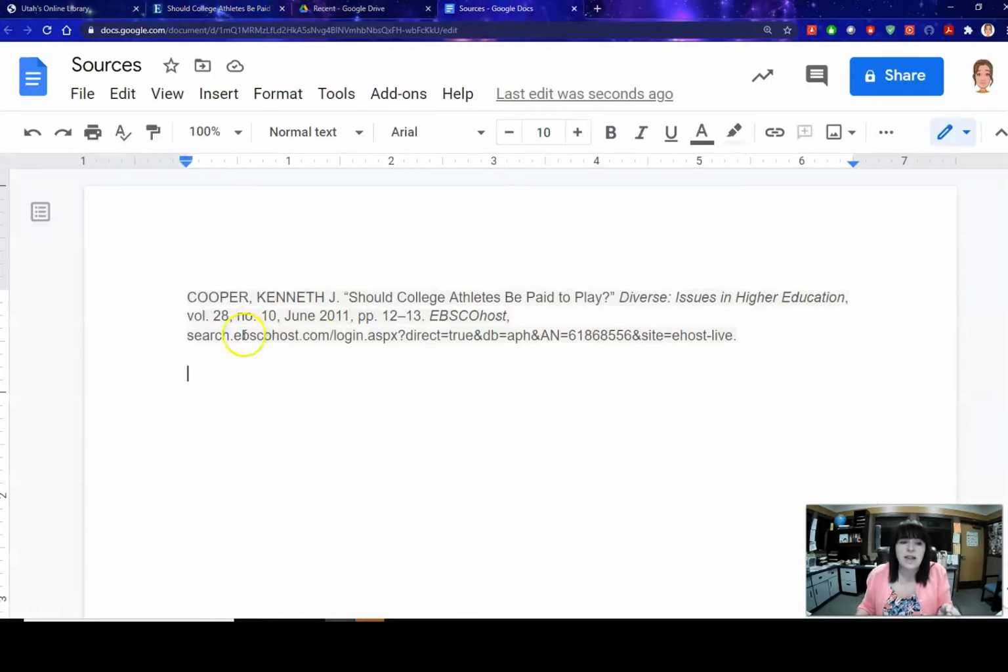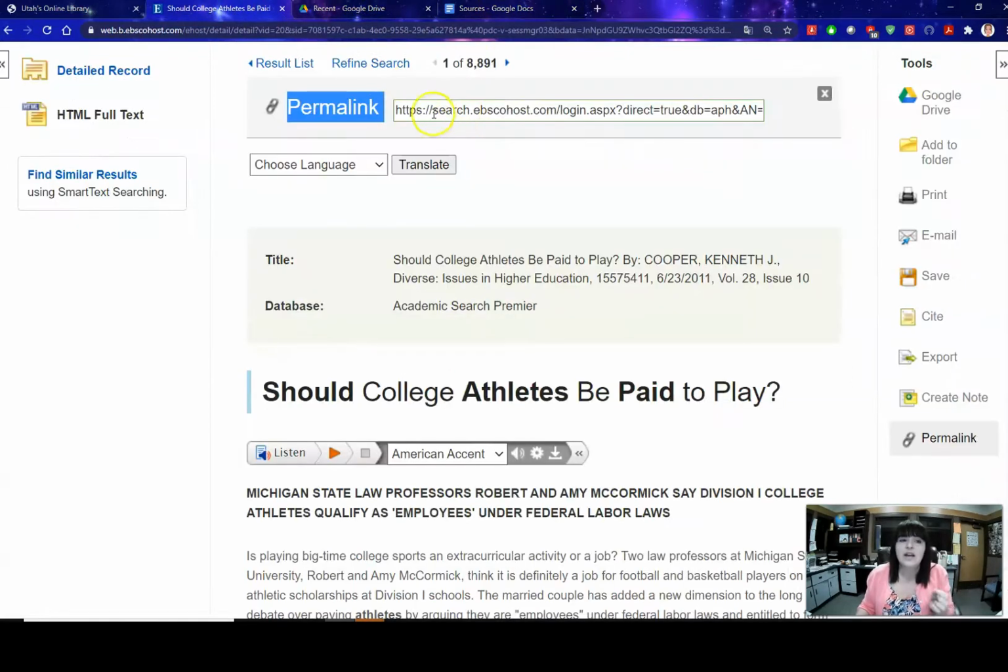So unless you create a permalink, then that article will not be where you found it. Even though in my sources I have like a little search EBSCO host browser thing here, that's not going to get you back to this article because that's just temporary. You have to create a permanent link or a permalink in order to get to that article again. And your teacher may want you to cite your link in your sources page so that they can click right to it, and if you don't have a permalink, they cannot do that.